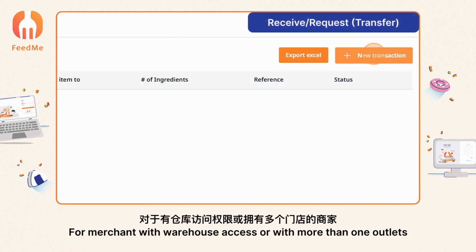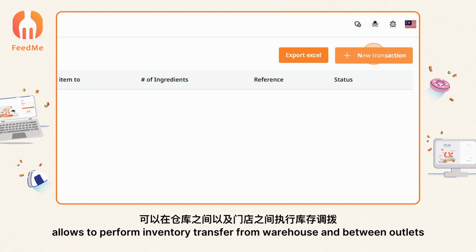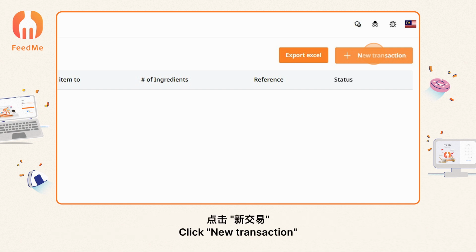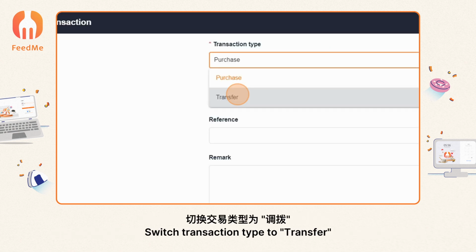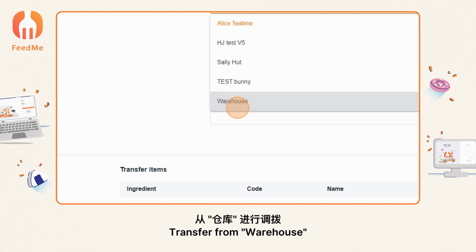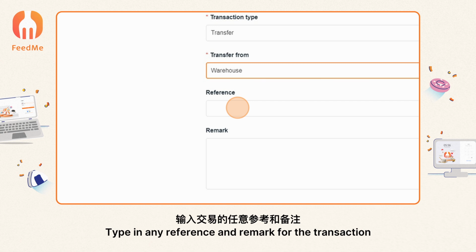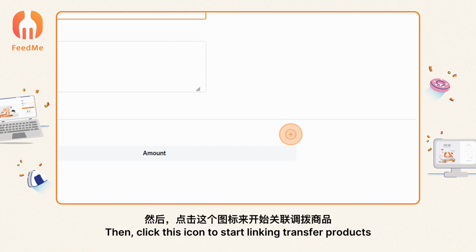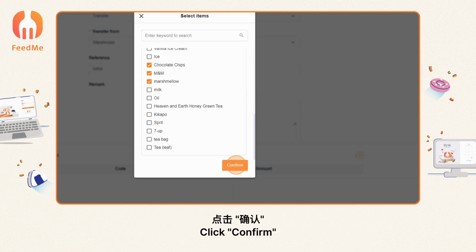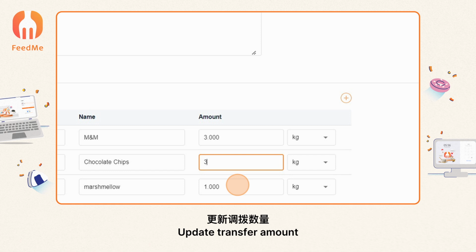For merchant with warehouse access or with more than one outlet, are allowed to perform inventory transfer from warehouse and between outlets. Click New Transaction. Switch transaction type to Transfer. Transfer from warehouse. Type in any reference and remark for the transaction. Then, click this icon to start linking transfer products. Click Confirm. Update transfer amount.